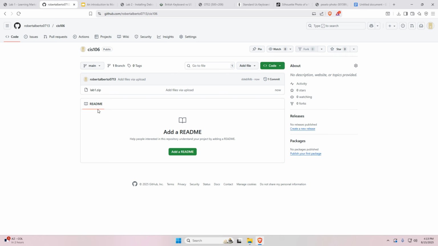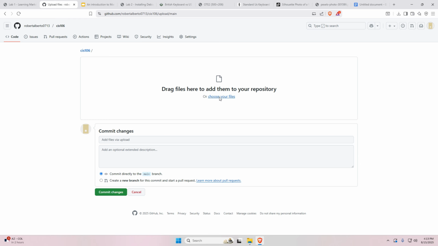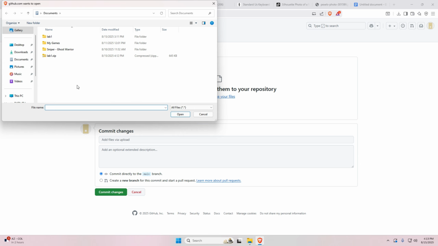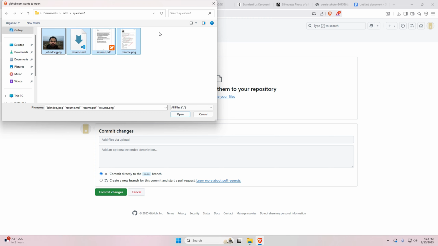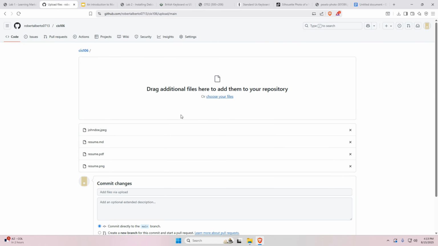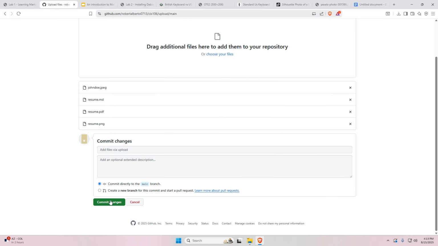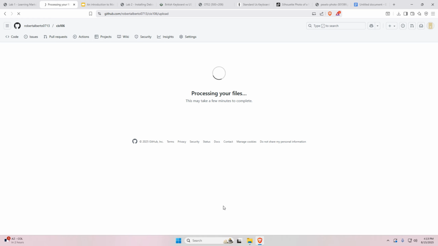Okay, now we're going to upload here the PDF file and the Markdown file. So what we're going to do is, again, we're going to add file, upload files. Choose your files and you're going to go to Lab 1, Question 7, and you're going to select all of these files. Click on Open and then Commit Changes.